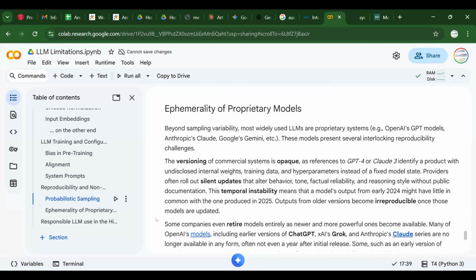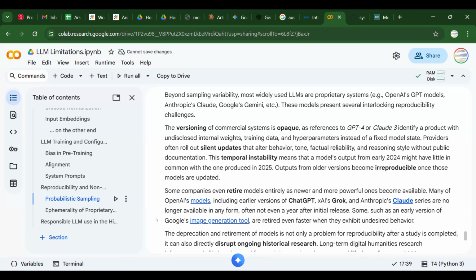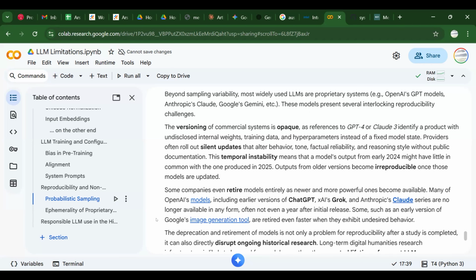The last thing we're going to look at is ephemerality. A lot of these LLMs are proprietary systems. And when we're talking about a large language model, for example GPT-4 or Claude 3 or Gemini 2 or something like this, the versioning is extremely opaque because they don't really refer to an exact trained model, but really to a generation of a product.